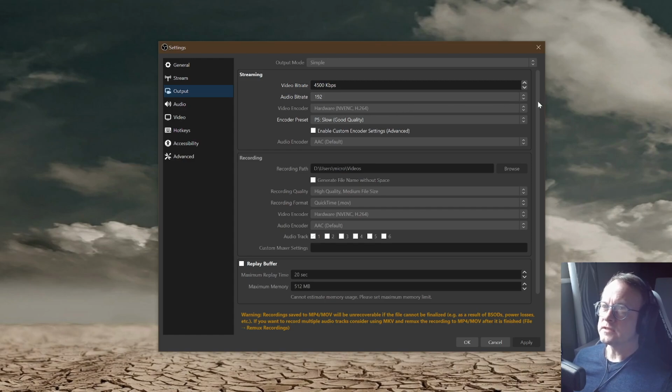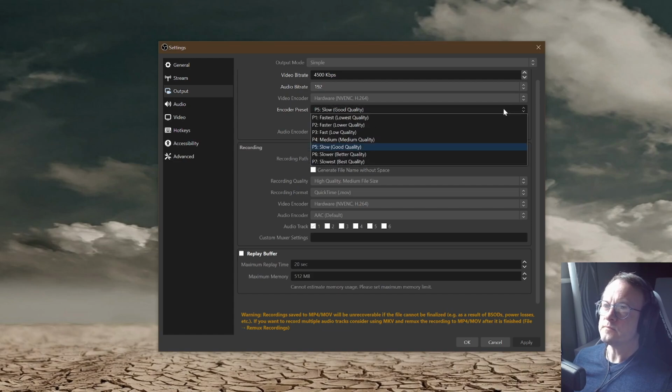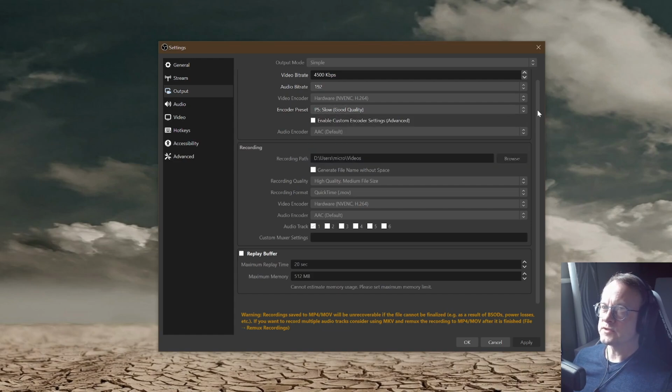Audio bit rate, I think that's the default 192. The encoder preset here, I think that's the default setting, and that worked. That's just the path that I record to. I use QuickTime because I have an Apple Mac Studio that I use with Final Cut Pro to do all my editing. So that's just a native format.